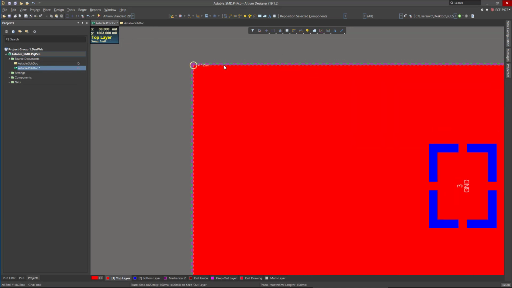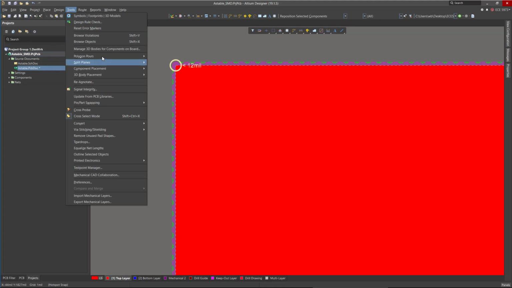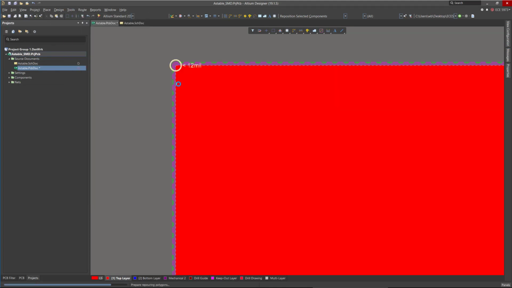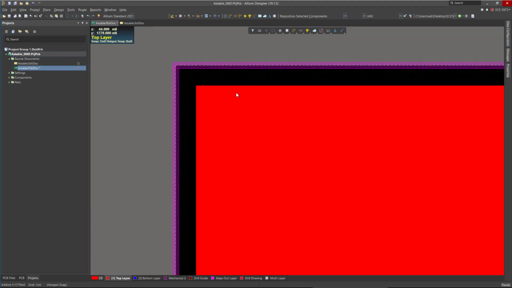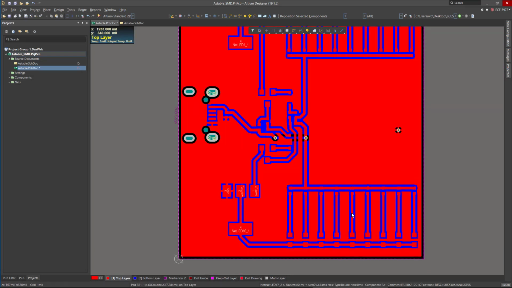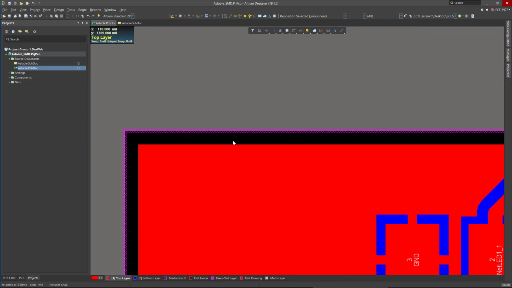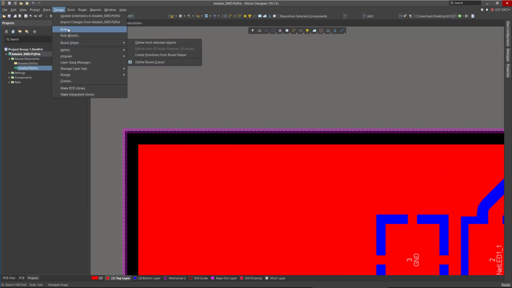And now this one is very close to the edge. You need to go back to Tools, Polygon Board, and Rebuild All, and the polygon will push back to stay away from the outline of the board, which is what we need. And what is the distance between the polygon board and this edge? It's defined in the rules.